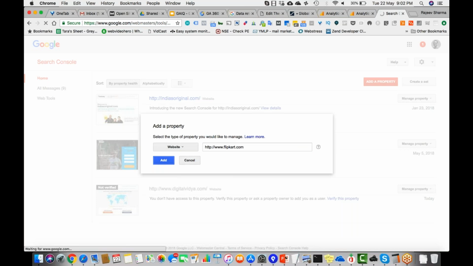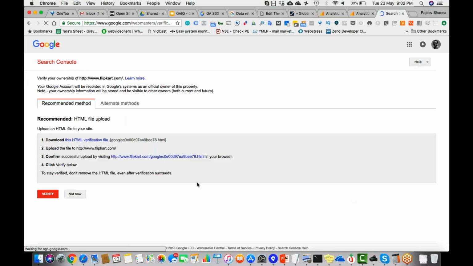But that doesn't mean it will start fetching data unless you verify that you own this. It's not going to show you the data. What kind of data, I'll tell you in a while. The simplest method is that you download this file and upload it to flipkart.com. I can do this only if I have access to the servers of flipkart.com. So I can't do this, and this will never be verified.